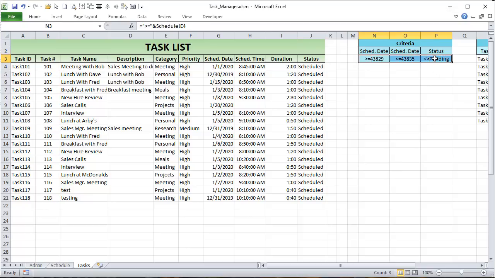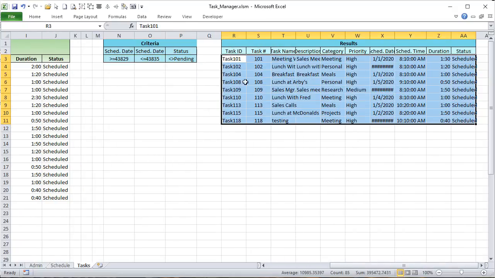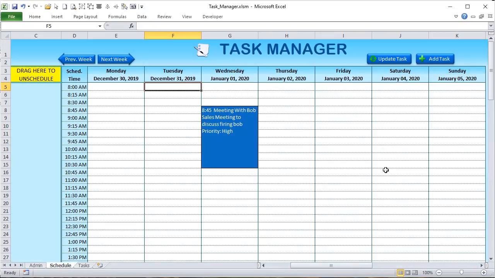So that's our criteria. Then what we're going to do is we're going to get our results, and I'm going to place those results right in here. Then I'm going to run through each row. I'm going to determine the last row. I'm going to run through each one, and I'm going to create a shape based on this schedule, and I'm going to place that shape accordingly inside the week.